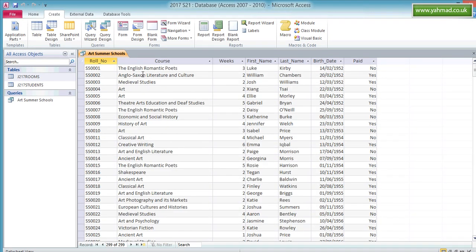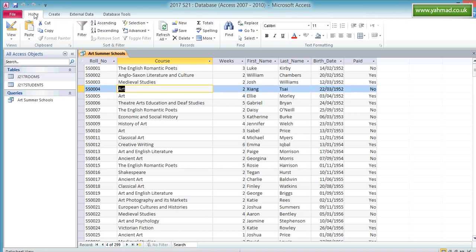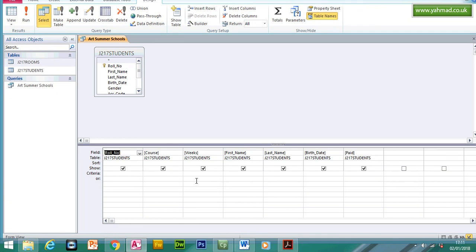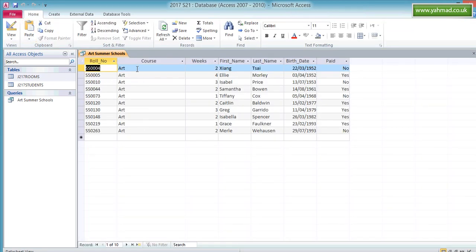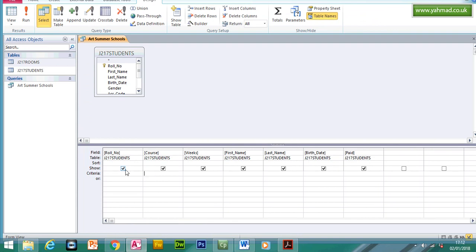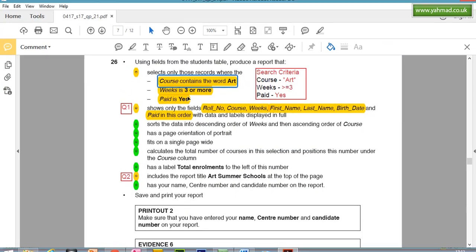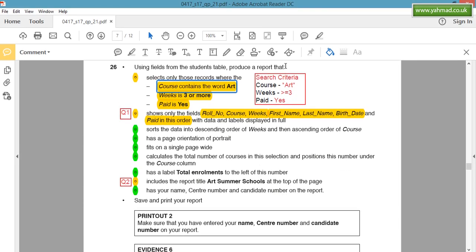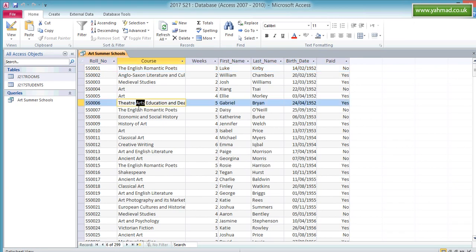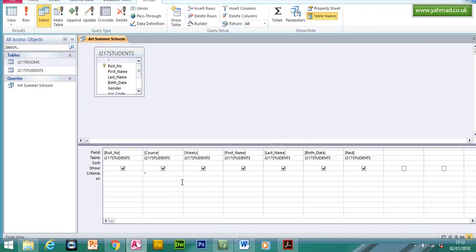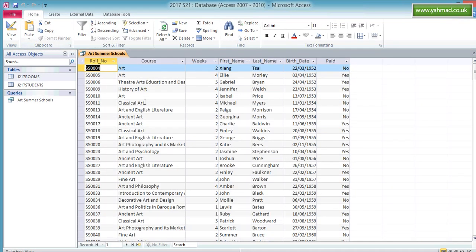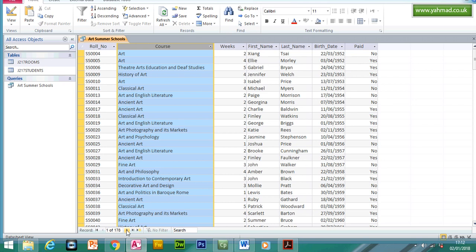Because we have many words in here, we want to find art. So if I simply typed in, this is a mistake a lot of people will make. If I go to design view and go to course and typed in art, this is a mistake many people would make. It would give you some records. However, what we're looking for, if I go back to the question paper, is course which contains the word art. So what we need to do is use stars. So stars at the start and at the end of art. So hopefully we can find a field like this one, or history of art. Okay, so if I type in star, art, star, it will find all of the records which contains art. So we're down to 178.